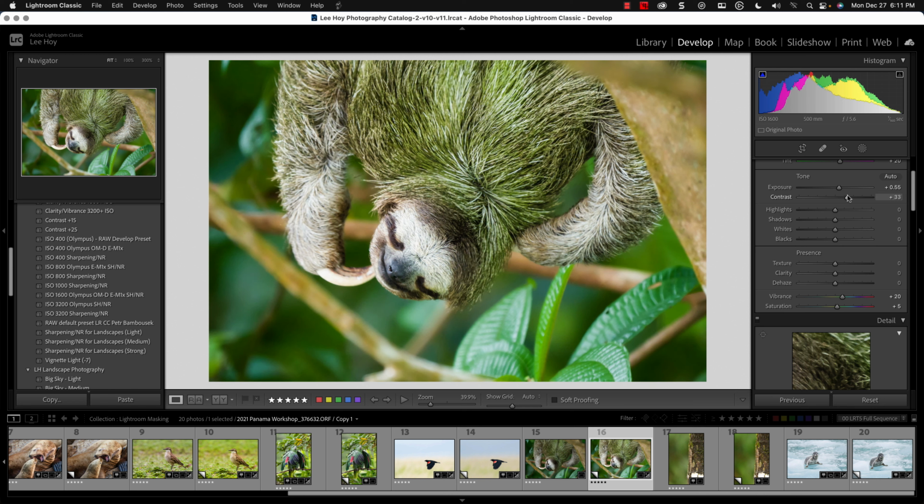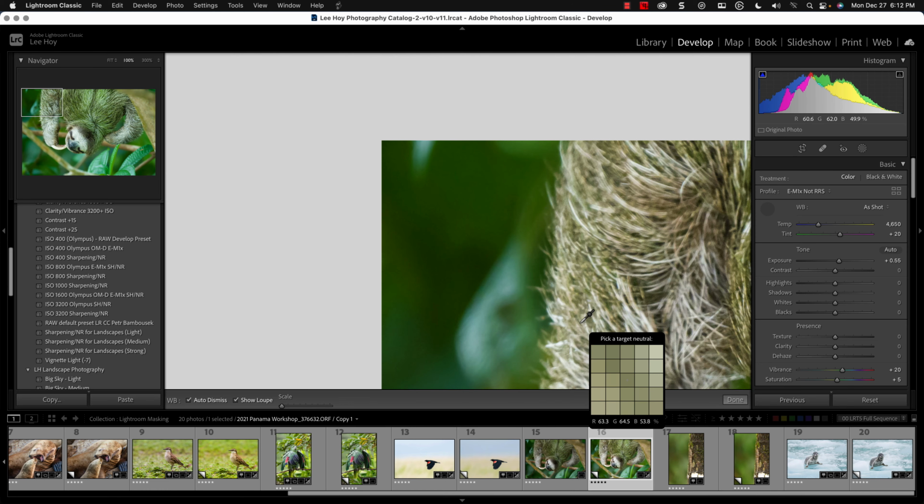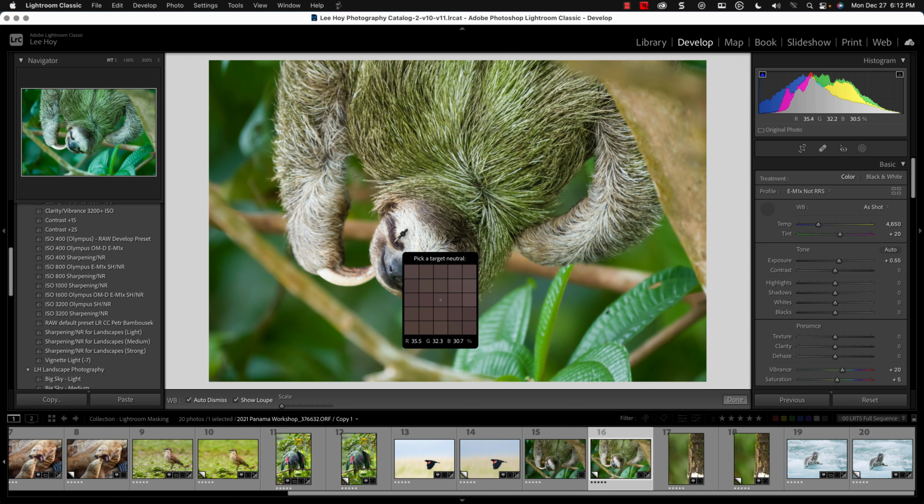Let's see what happens if we apply a little contrast. I don't really think there's much going on. I like the color of the background. I could check. Let's just try out our white balance here. Whoops. I zoomed in. Sorry. Let me do this.